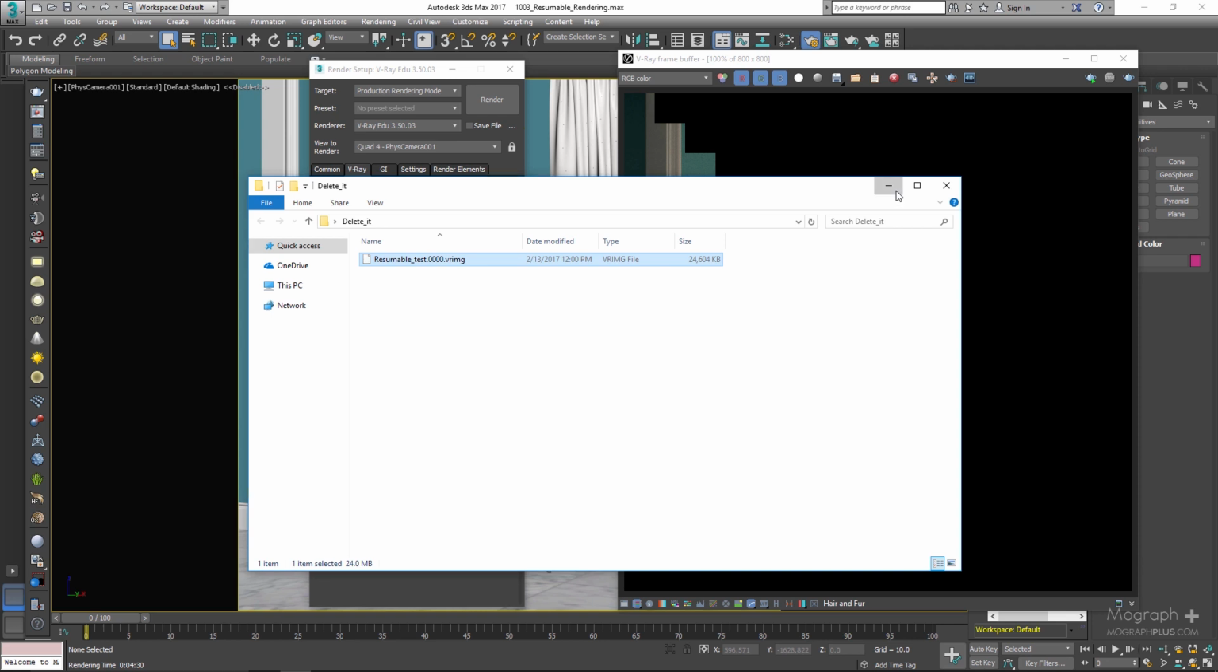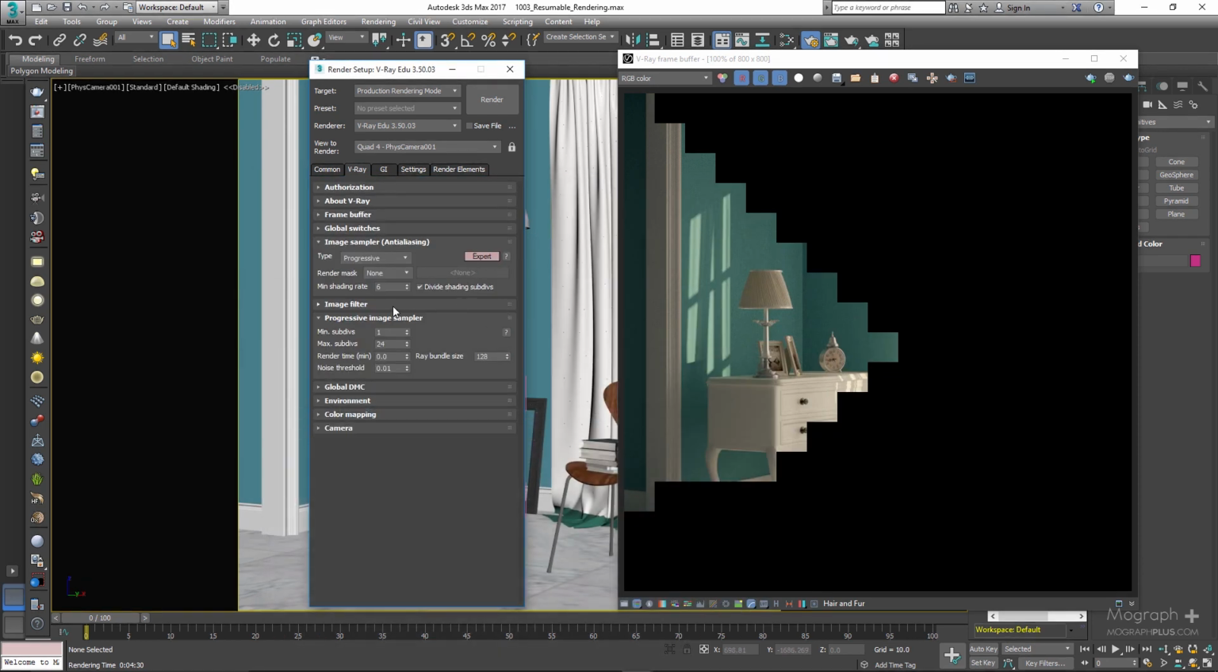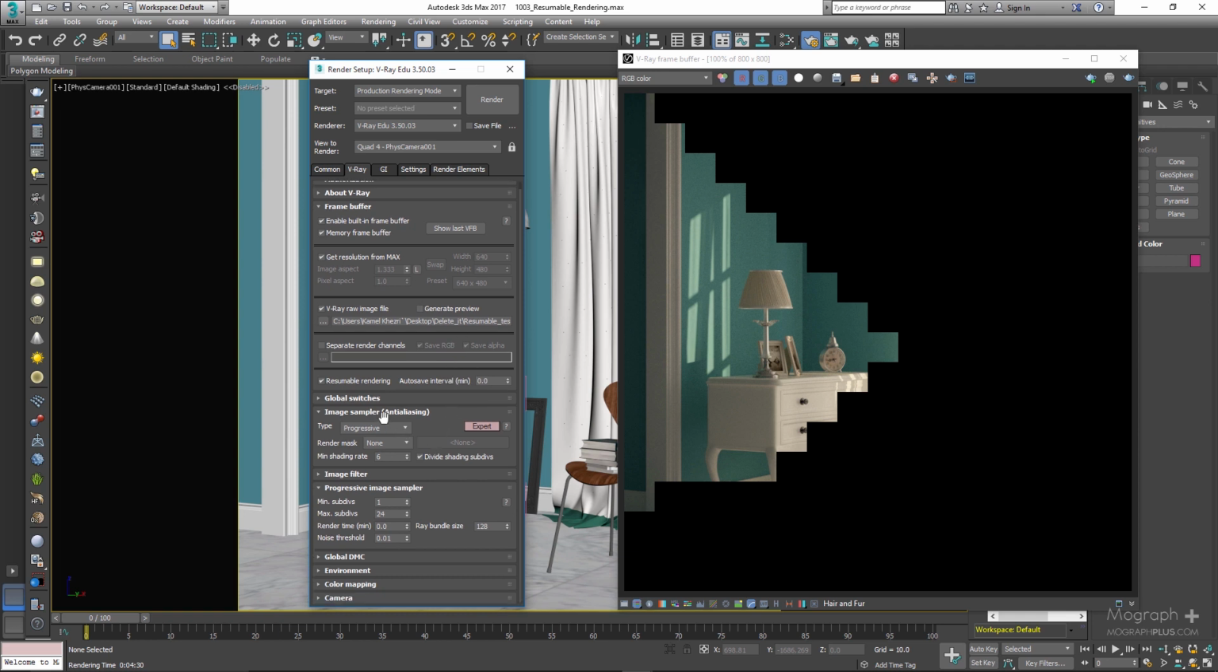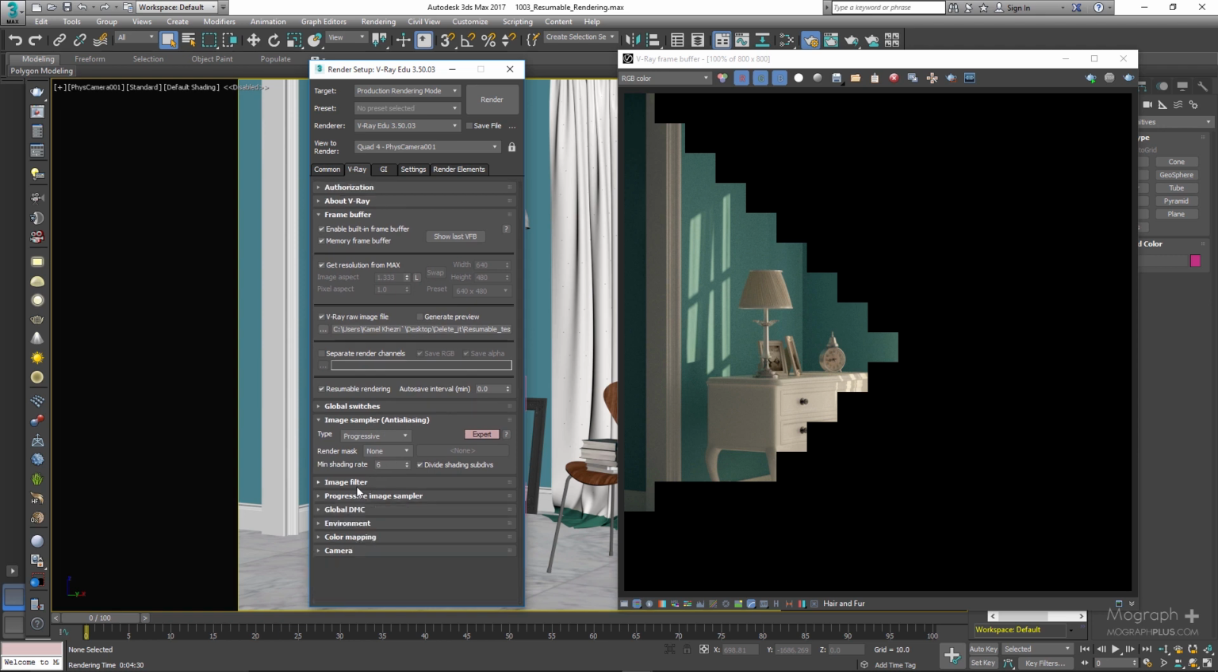When using Progressive Sampler, there is another option in the resumable rendering subsection, and that's this autosave interval, which is based on minutes. And if I quote the help documentation, this value specifies an interval in minutes for saving resumable files during rendering. Applies only for progressive sampling. Bucket renderings are saved on every completed bucket. A value of 0 disables autosaving during rendering, and resumable files will be saved only at the end of the rendering. End of quote.